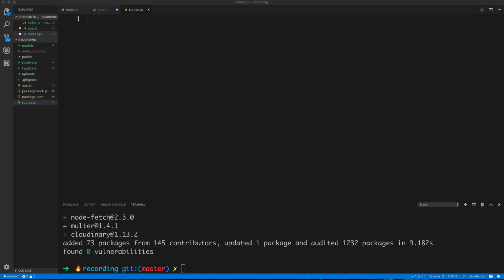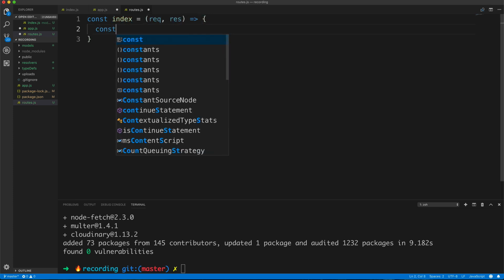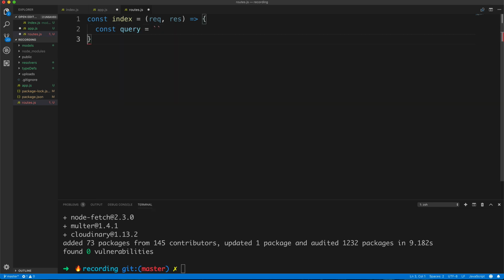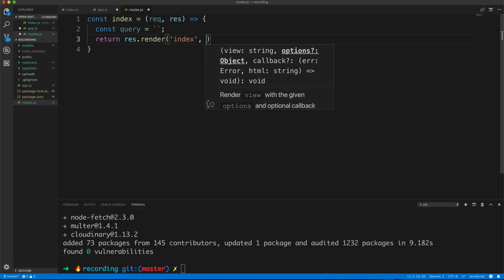So let's create the route definition for when someone wants to see the root of the application. I'm going to call that index, and for that I'm going to run a very simple GraphQL query as well. So there must be a request and a response. I need to construct a query here. This is going to be a GraphQL query, and this should return and render our index page.